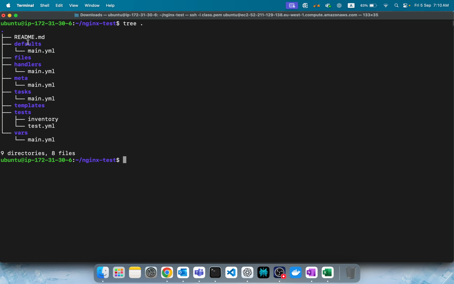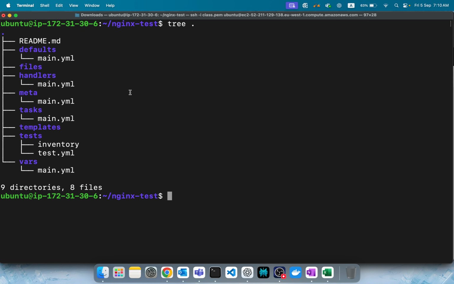Defaults. Hope you can see my screen. I mean, it's blue color like that. That's fine. Wait a minute. Let me increase. Can you see now? Yeah, sorry.